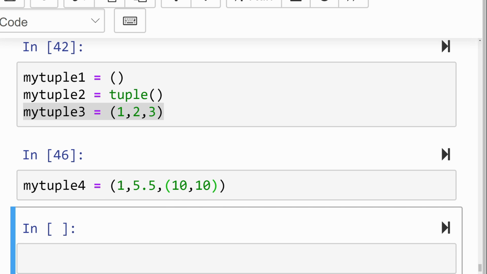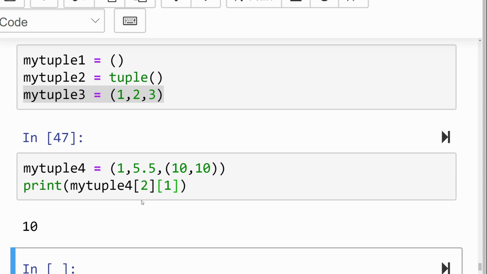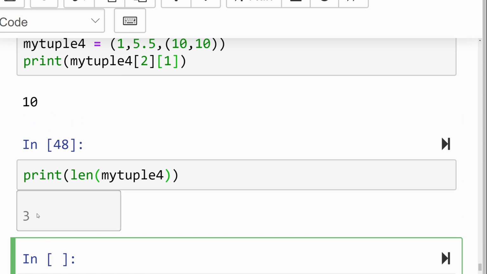Now we can access these elements, but we cannot modify them. If I would like to print my_tuple4 for the element number 2, which means this tuple here, 0, 1, and 2, index 2. And for the second index, I will use simply 1, for example. So this is not a problem because we can read from a tuple. However, we cannot change or modify any of its elements. I can also use some functions, for example, the length function to check the length of my_tuple4, and it will tell me that it contains 3 elements.